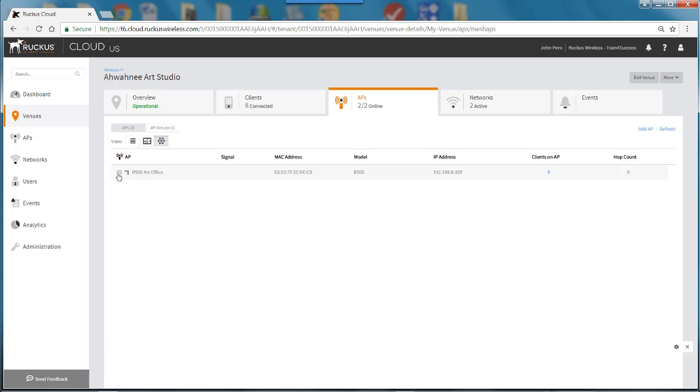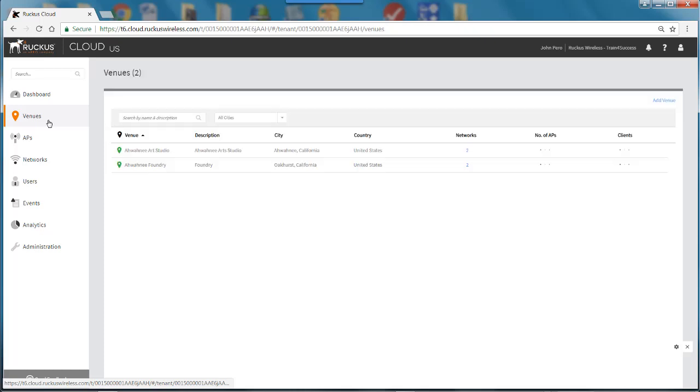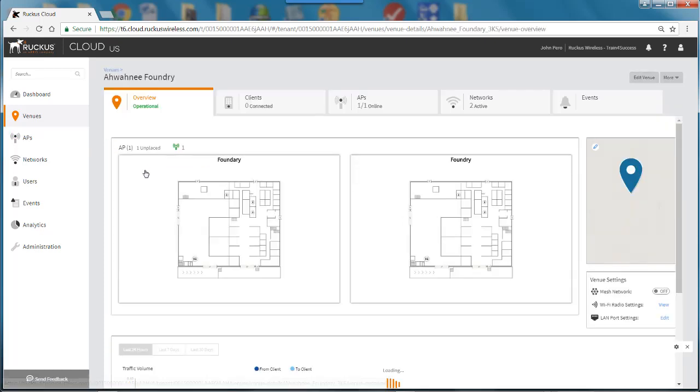So if I click on this plus sign, here you'll see the root access point, and then this is the mesh access point. And if I had multiple hops and other mesh APs, they would show up as well. So it gives the cascading network of the mesh topology here. So what I'm going to do is go back to the other venue, Wani Foundry, and I'm going to enable mesh on this.